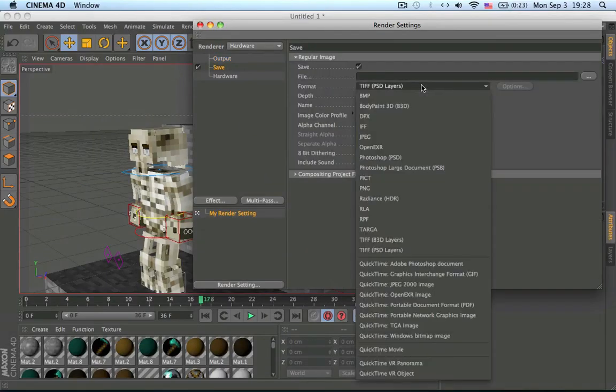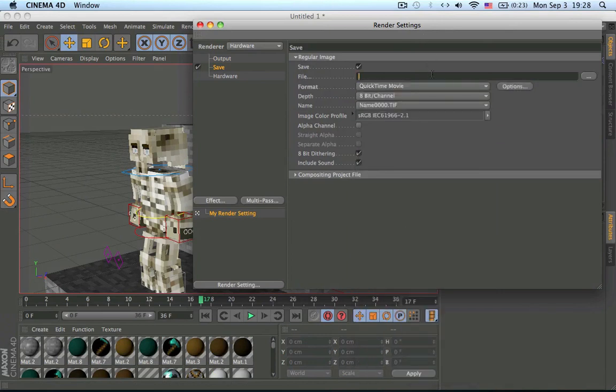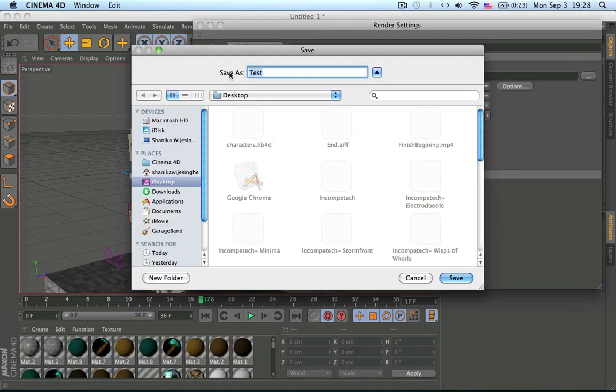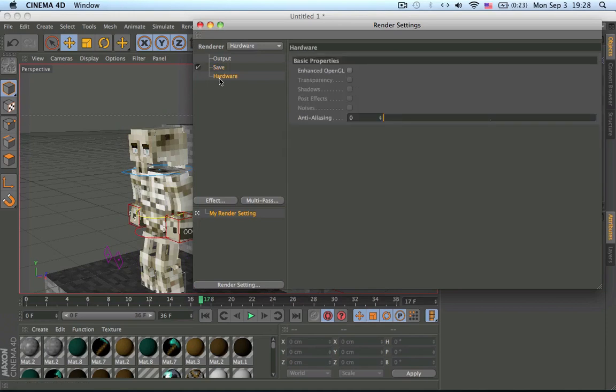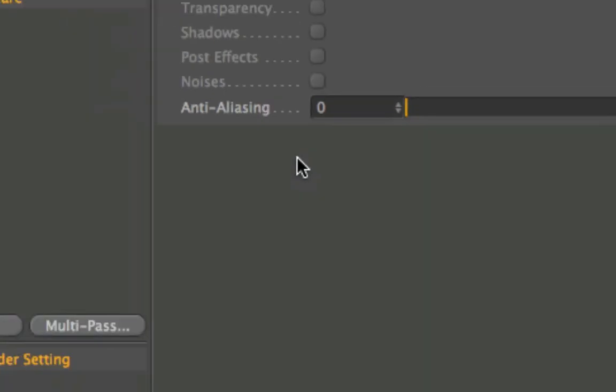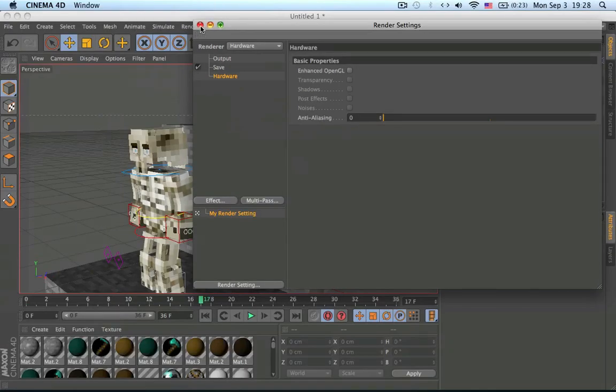I forget it so many times. QuickTime, because it'll be fast, very fast. I'll name it test. Save it to desktop. This is a very cool thing this Animated Craft showed me. Animated Craft as in not Animated Craft PG5, but yeah. What anti-aliasing does is it smoothens the edges, kinda, makes it sharper.